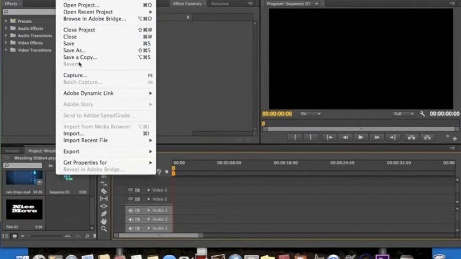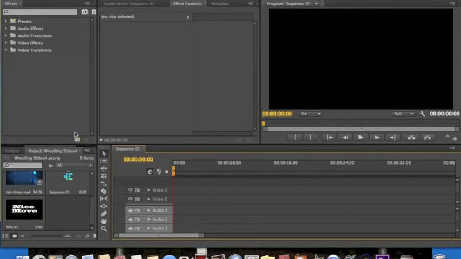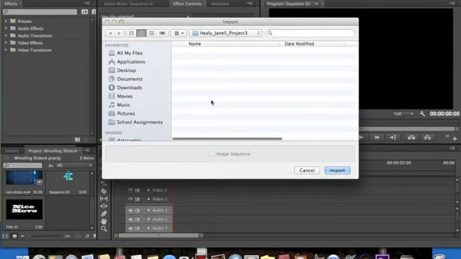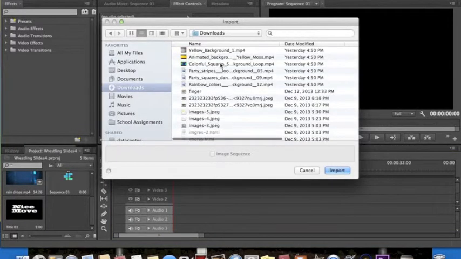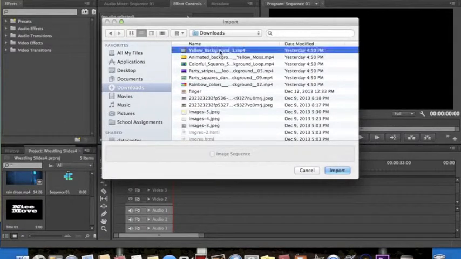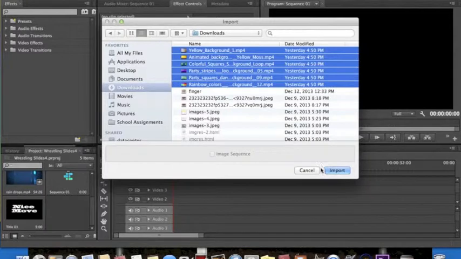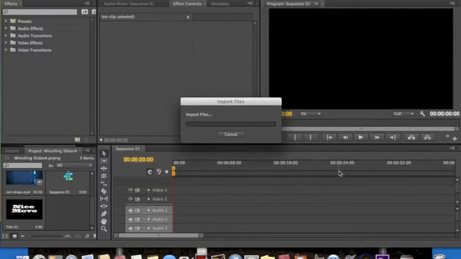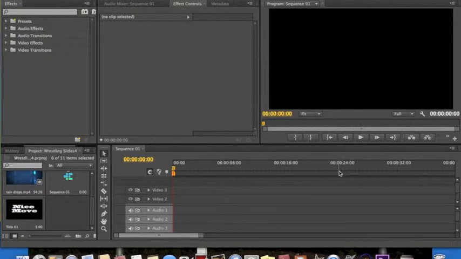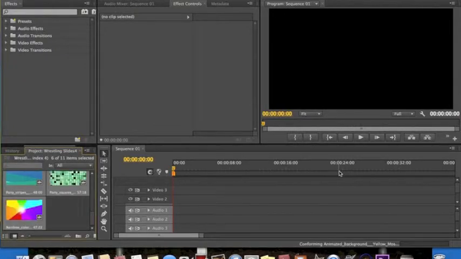I want to place a video inside some text. So first I need to import the backgrounds that I will be using. In this case, I have them underneath downloads. And just hold down Control and select all the videos that you want and hit import. And it imports the file to your project window on the bottom left.